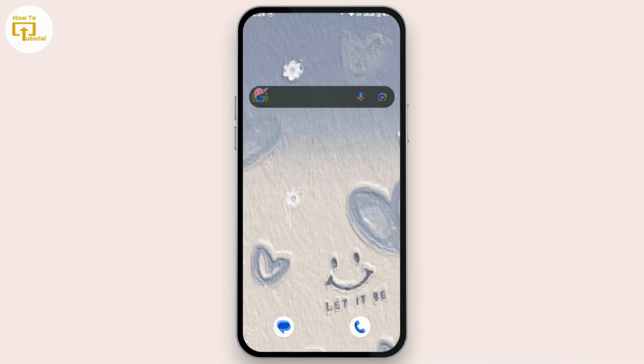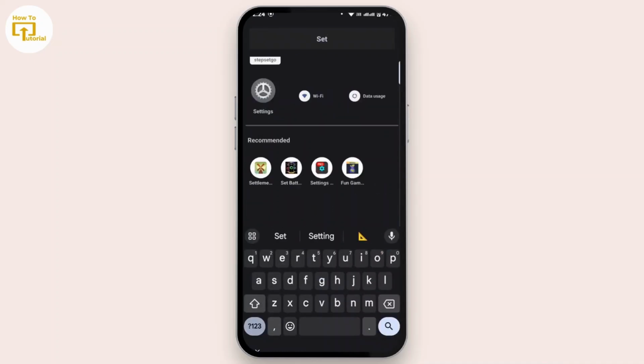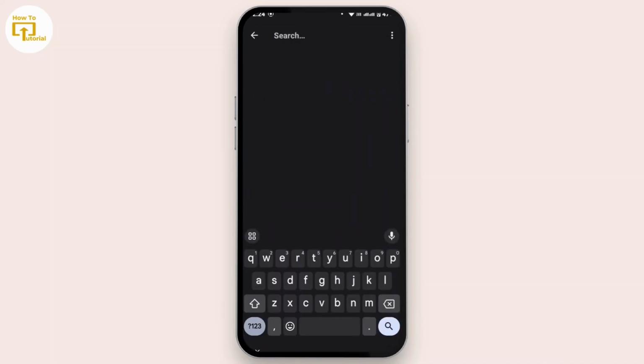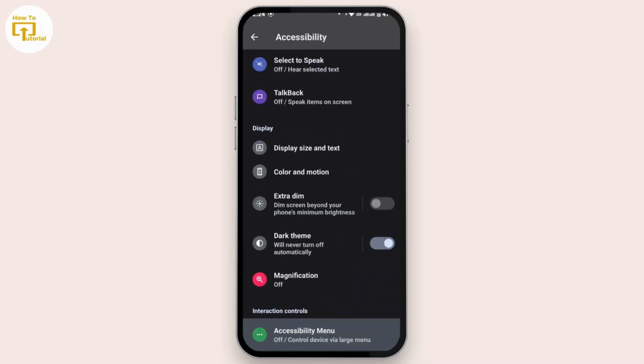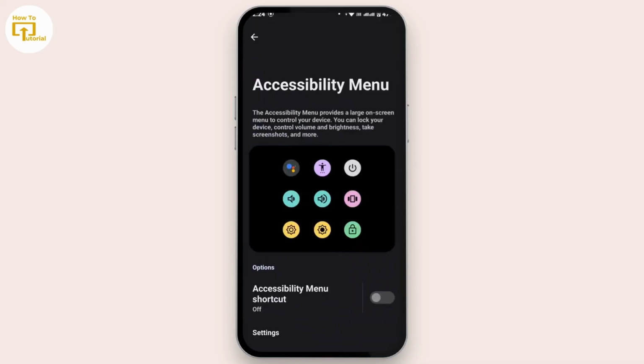Now, if you would like to screenshot without that button, what you can do is open up settings in your mobile device, and in the search bar, search for accessibility menu. Then tap on it. Then from here, tap on accessibility menu.